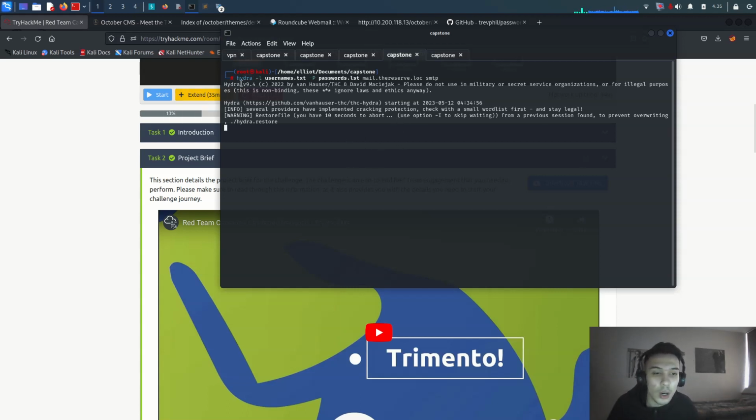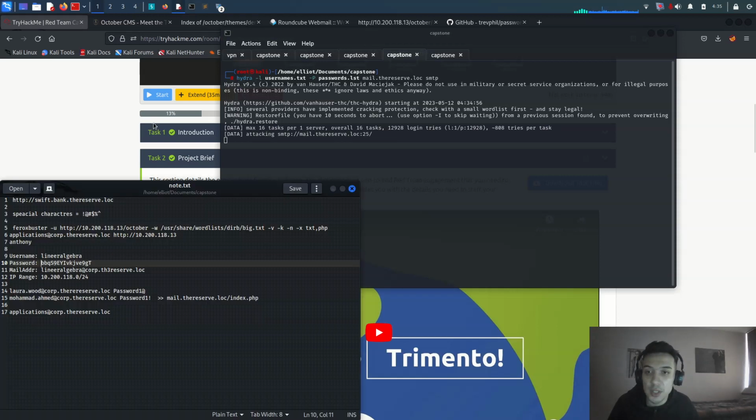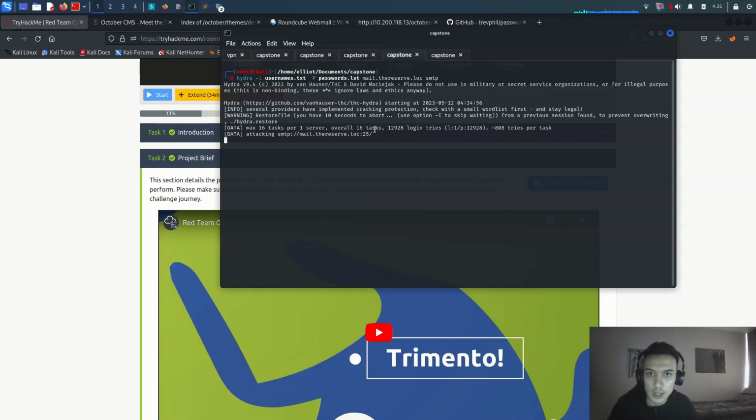Okay, if you are starting the brute force attack with Hydra and waiting for 5 or 10 minutes, it's giving us 2 usernames and 2 passwords. There is Laura Wood at corp reserve.log, the password is password1, and the other email address is Mohammed Ahmed at corp reserve.log, with password1. Now when it finishes, there are 2 results: our mail addresses and passwords for 2 users. Alright, let's do it now.